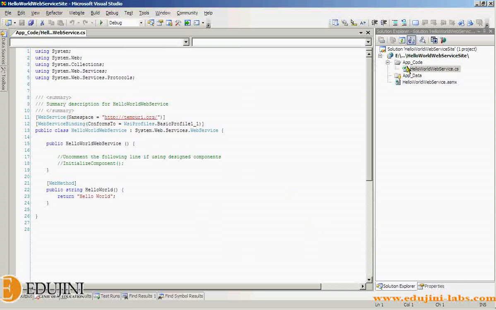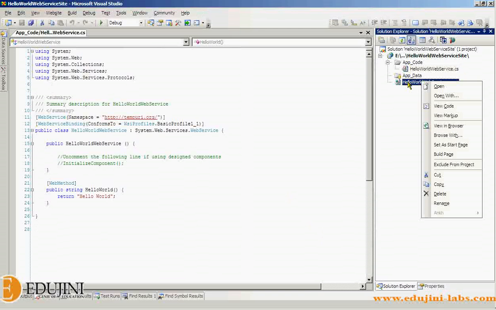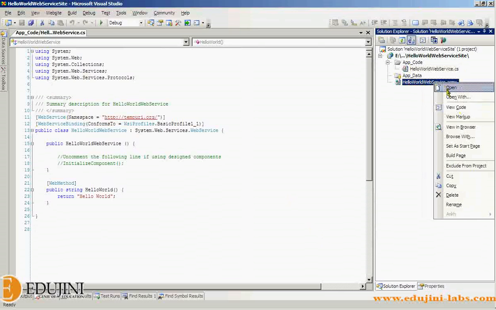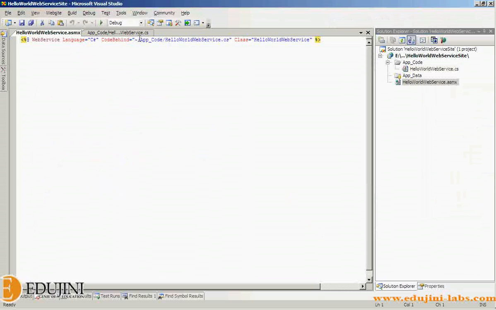Note that what it has done is it's created a folder called app_code where we have the code for our web service. And if I happen to look at the page Hello World Web Service.asmx, what I find is that it has a reference to the code. Now it's pretty good that we have the dynamic code compilation available here. For that we'll talk about sometime later.